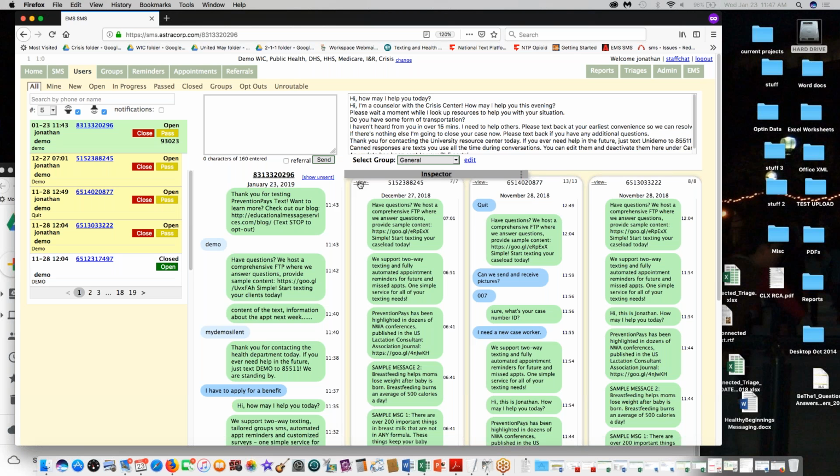Because we've all been in a group text before where you send everybody the text and you go, oh my God, I can't believe I just sent all those people that text. That's not how this works. When they send back their reply, just you get it.